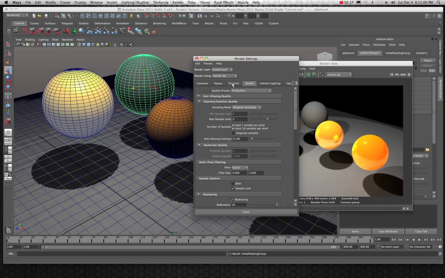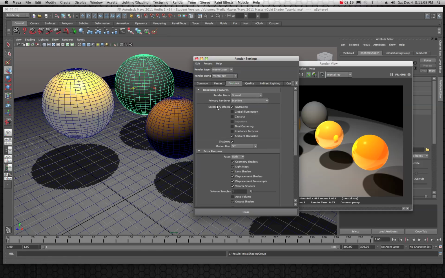If you come over into your Features tab, you're going to notice that underneath your rendering features, you have a lot of stuff to choose from down here. In this case, it all depends on the lighting in the scene. But since we're using mental ray, let's just go all out. We're only putting one surface on here, which is gold, so it won't take that long to render.